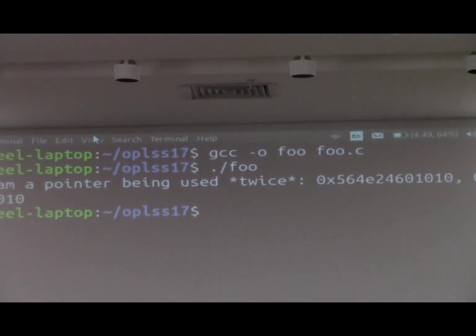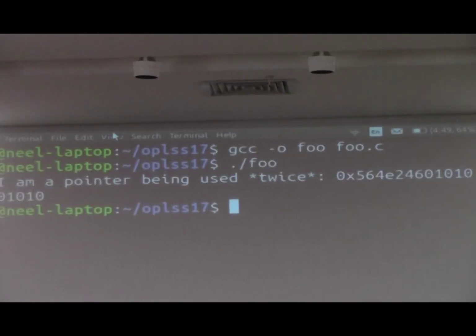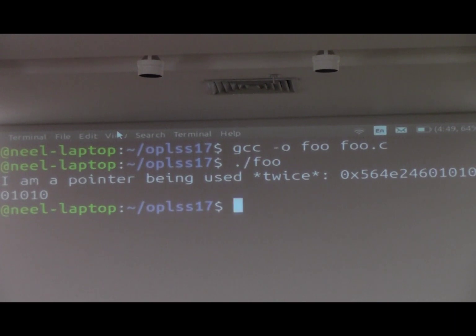Oh, and it says, yes, I'm a pointer being used twice. And it prints this, I guess, 16-digit hex string, because this has a 64-bit address space, and it prints it twice. So what's just happened is, from the point of view of a logician, quite interesting.